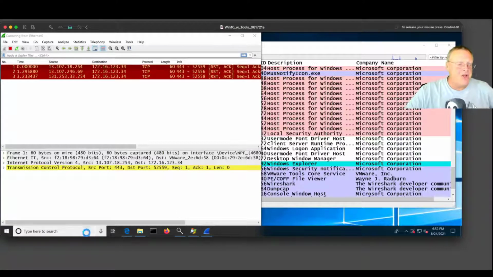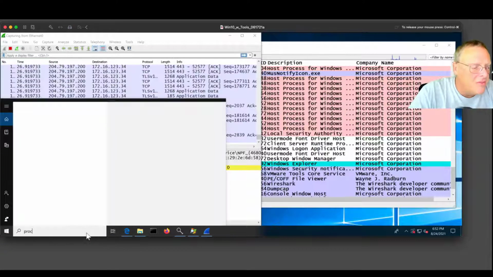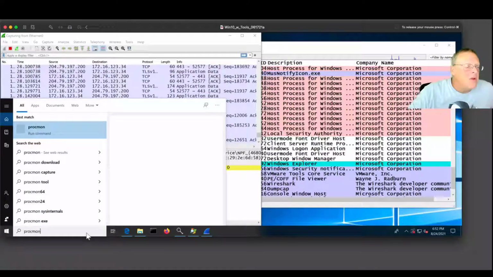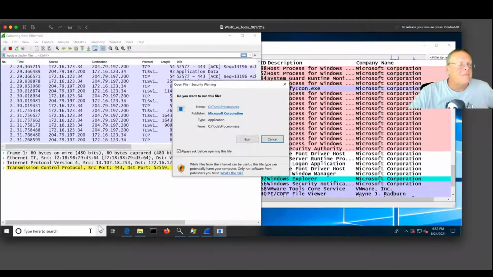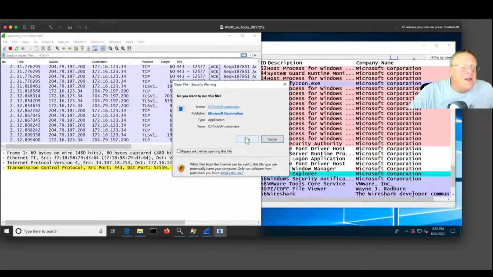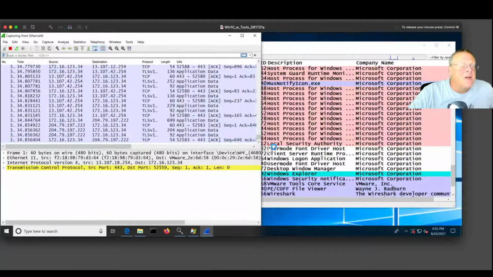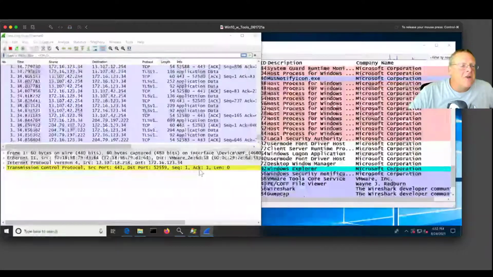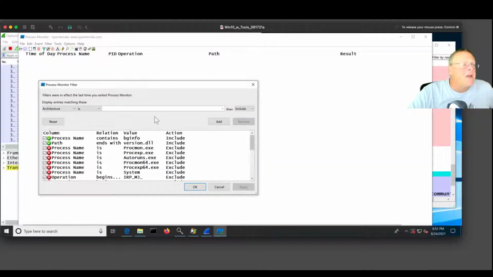And now Process Monitor, the one that's really valuable but a little hard to set up. Procmon, and I approve it. And let's see if it comes in nice and big. It does come in nice and big. Good. All right. Now, what I used to do is I used to ignore everything by name until it was all gone.